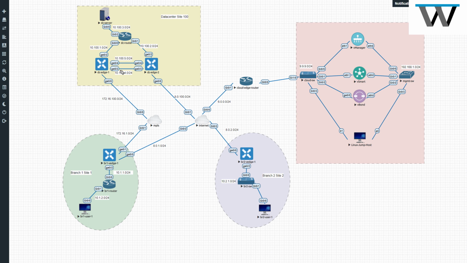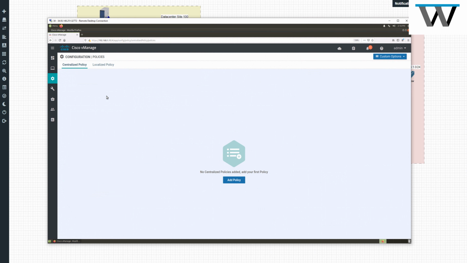Okay, so having said that, let's bring our vManage into the picture. Right now there is some issue with respect to remote desktop connectivity, so give me a minute, guys, and I will be back.